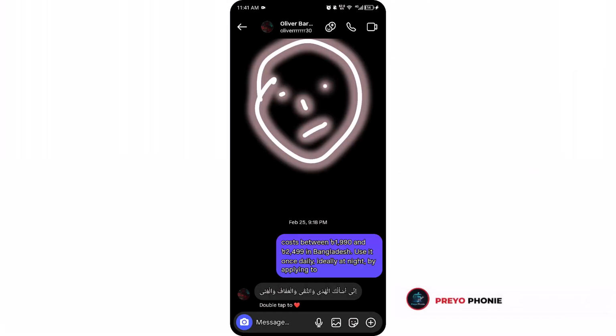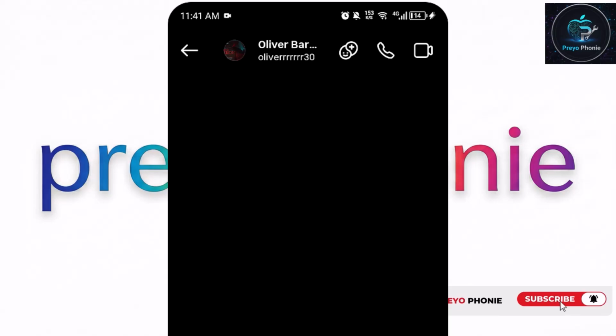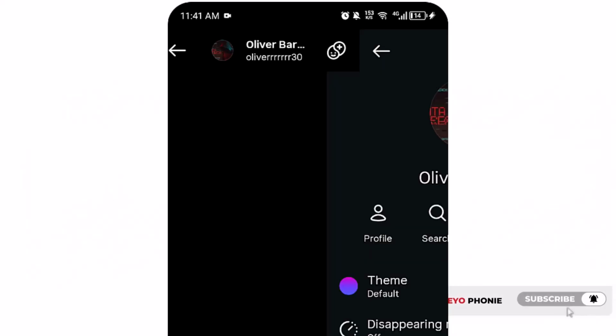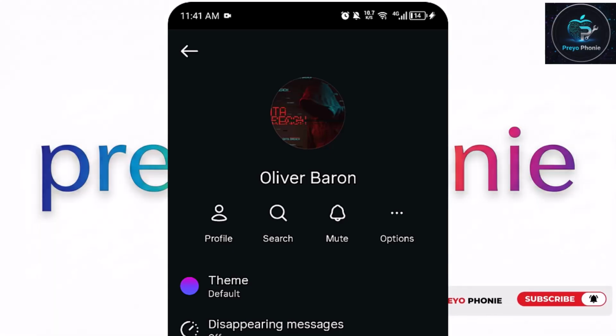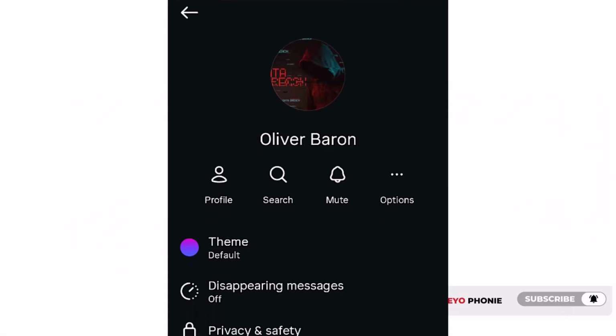Step 4. At the top of the chat screen, tap the person's name or profile picture. This will open the chat settings page. Here you can control message options and privacy features. Now we'll activate disappearing messages.